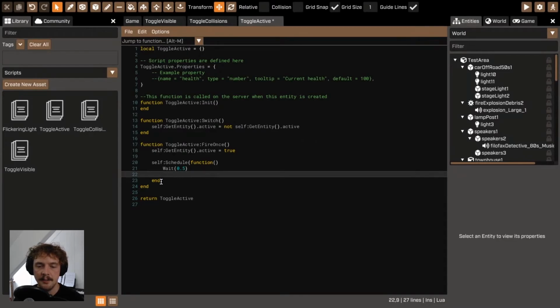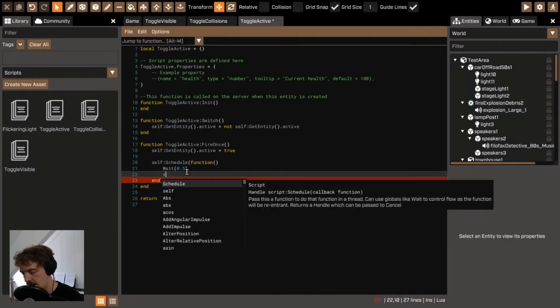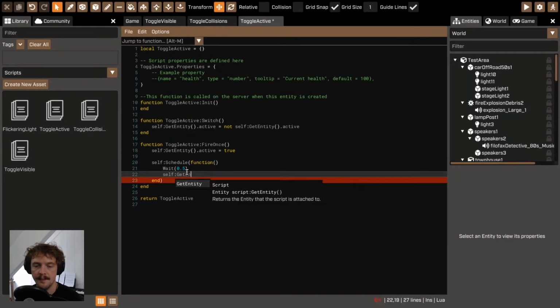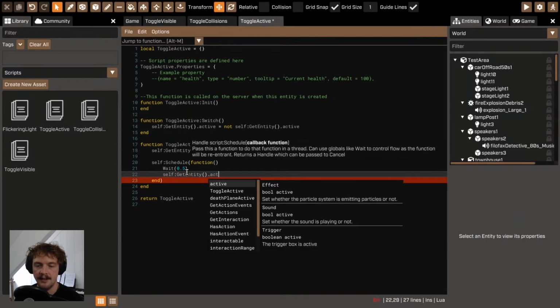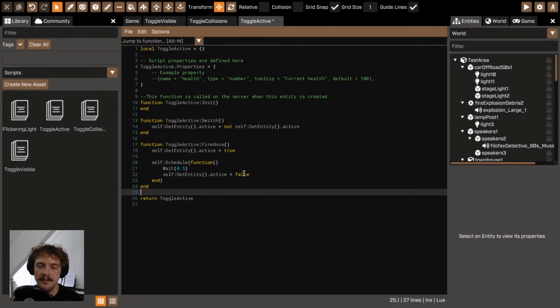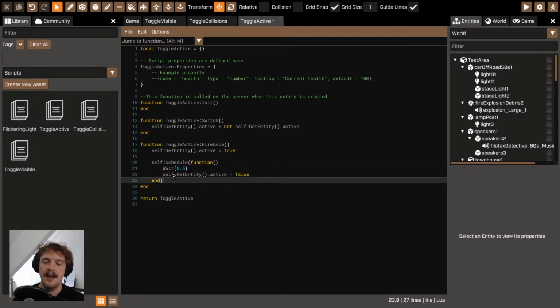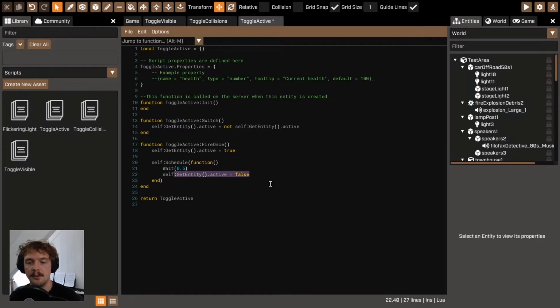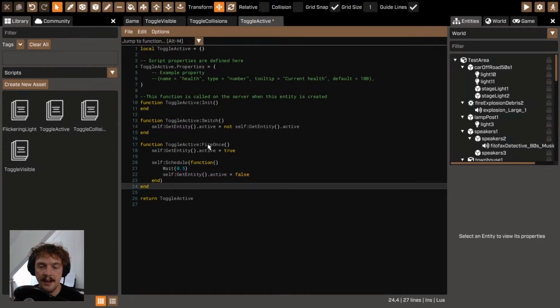After this wait command, but before the end of this function here, I need to set the sound. So getEntity.active equals false. So I'm setting the sound to be false after half a second. So play the sound by setting it to active, then start the next bit separate from the main thread, wait half a second, and then turn off the sound. So that next time when we come to want to play the sound using the fire once function, it'll be going from a false state to a true state.